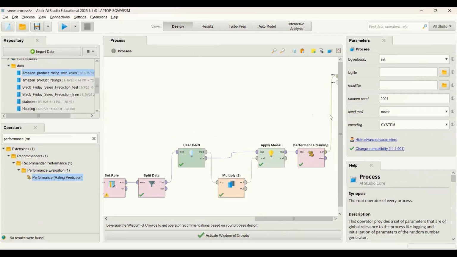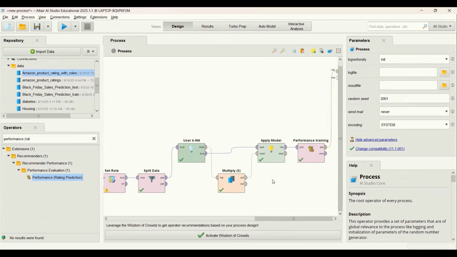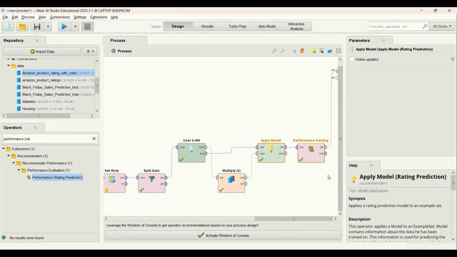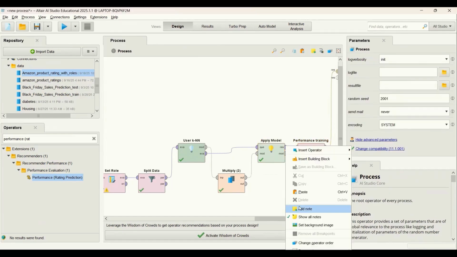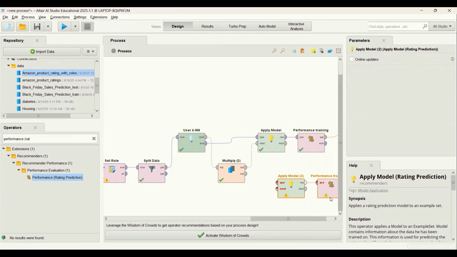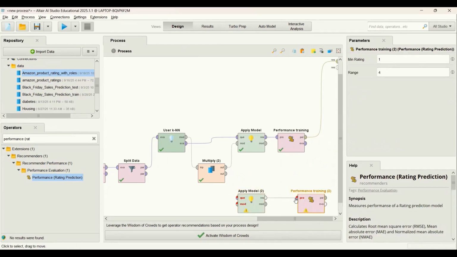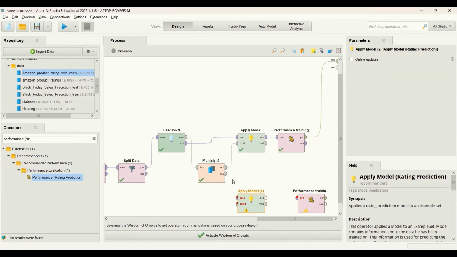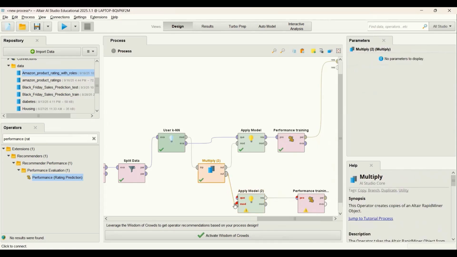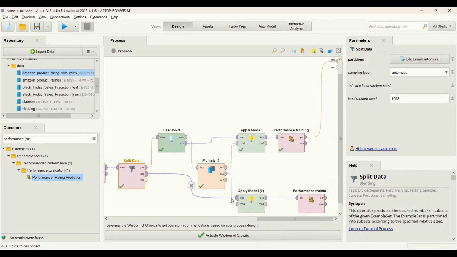I'm going to calculate the performance of the model for the test set as well. So I'm going to copy these two operators and paste them here. So this is apply model for the test data. The model should come from the apply model, and the data should come from the split data, which is the test data.